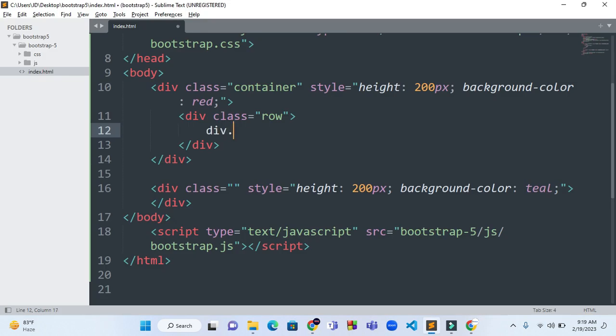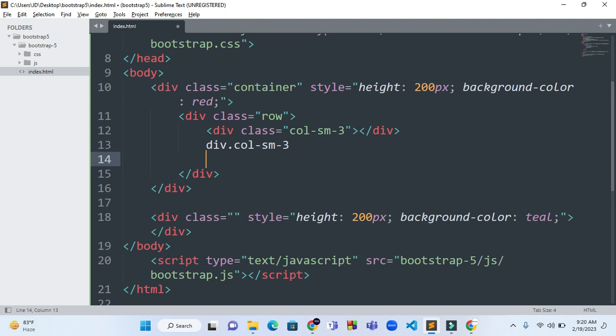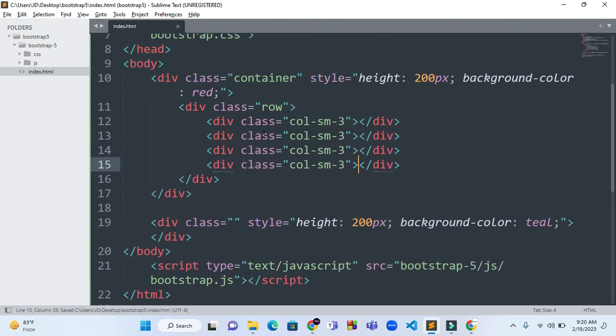So I'll create a div and then I'll use the class, using the small screen, I'll give it column 3. In this case we know that 3 times 4 is going to give us 12. So I can have another one inside. So we have this 3, then I can duplicate this extra 2. So you see, if I sum up 3 plus 3 plus 3 plus 3, this is 12.